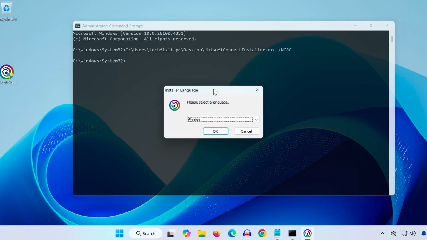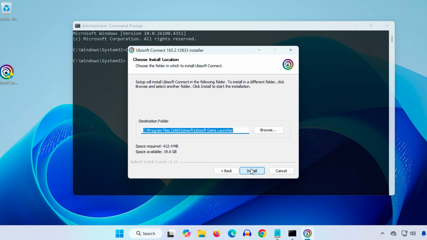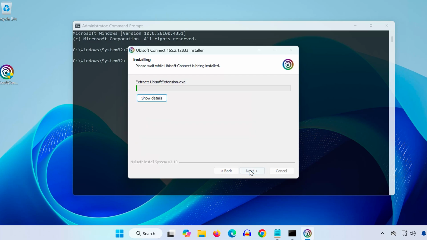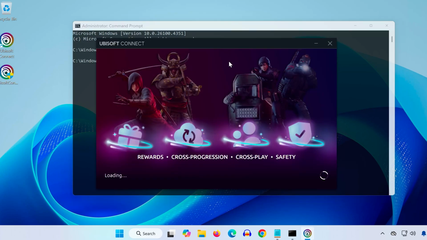The installer will now launch, skipping the integrity check that caused the error. Accept the terms, choose your installation folder, and click Install. And that's it. Your Ubisoft Connect should now install without any NSIS errors.